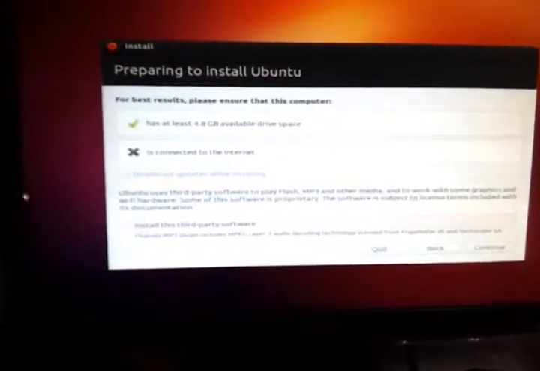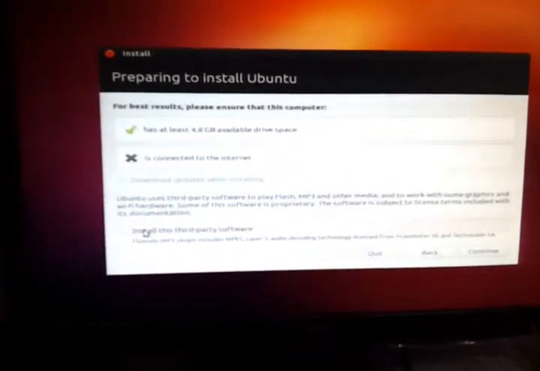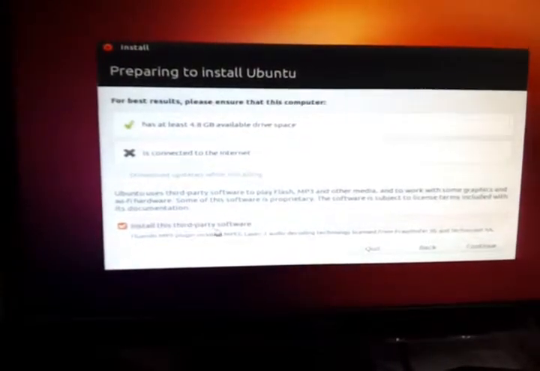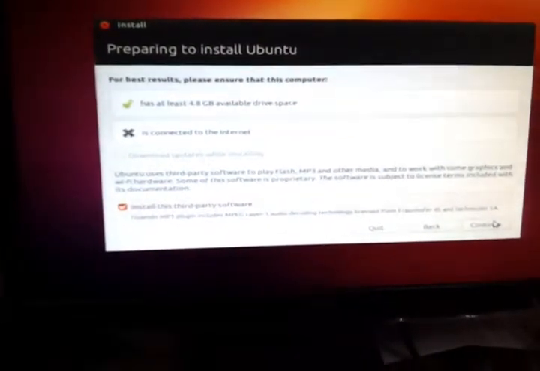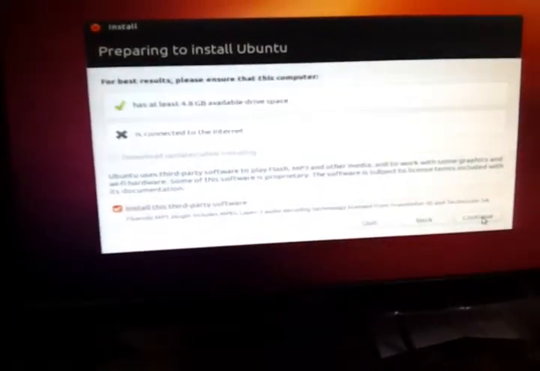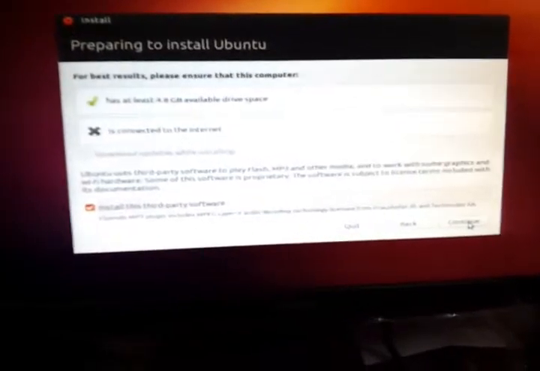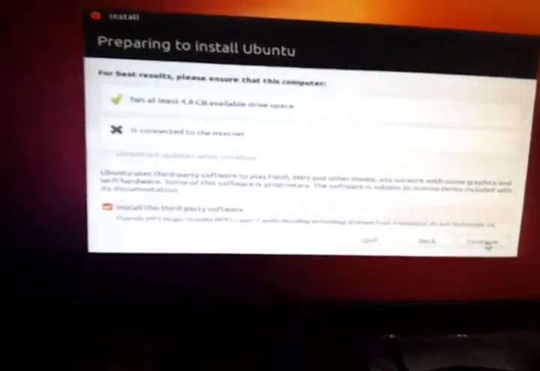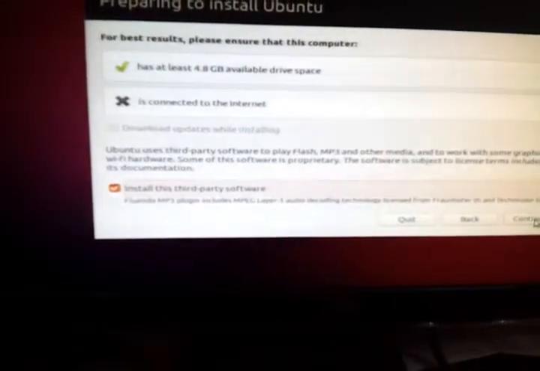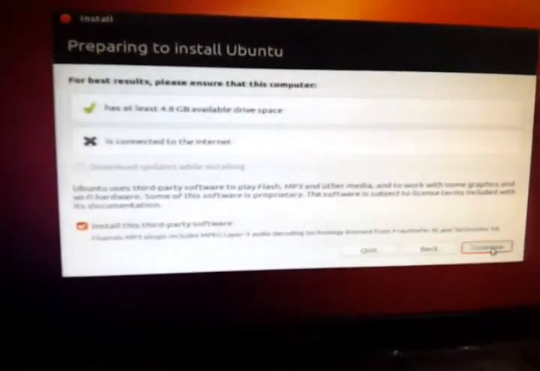It is checking, and I will select install third-party software. It will include many software packages which can be used for MP3 playing and other purposes. You can see the list when you install, or you can see that it will install the MP3 plugins and audio recording technology or something like that. Click on continue.